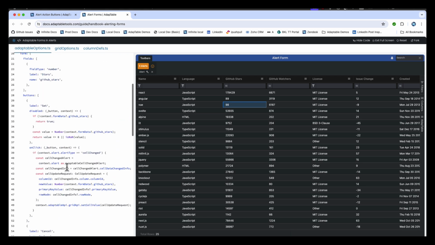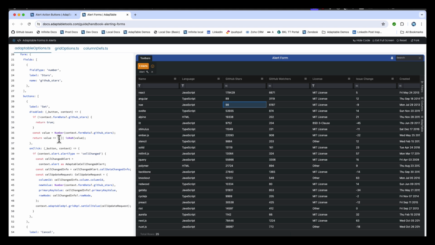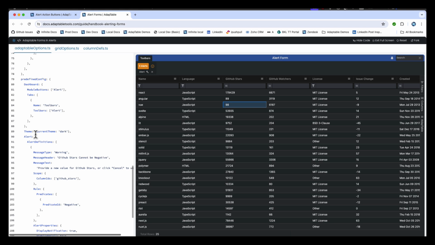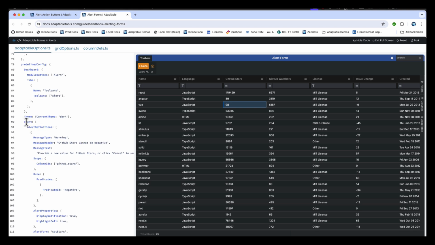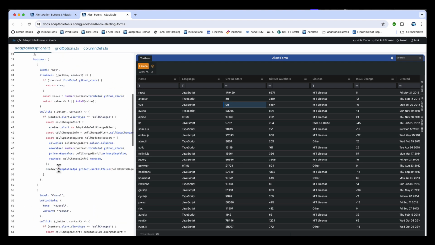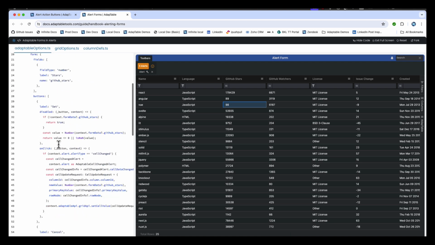So here, therefore, we define a form, and this form could be a lot more complicated. You can have any type of inputs. You can have selects. You can make it as rich as you require it to be. And then the second thing you need to do is in the actual alert definition. So this is the definition of our alert. This is the message header. This is the type. This is the scope. Here's the rule, which says if GitHub stars is negative, fire the alert. And then all you have to do is wire it up here. So you have an alert form property, and you just give the name of the form that matches what we provide here. And that's it.